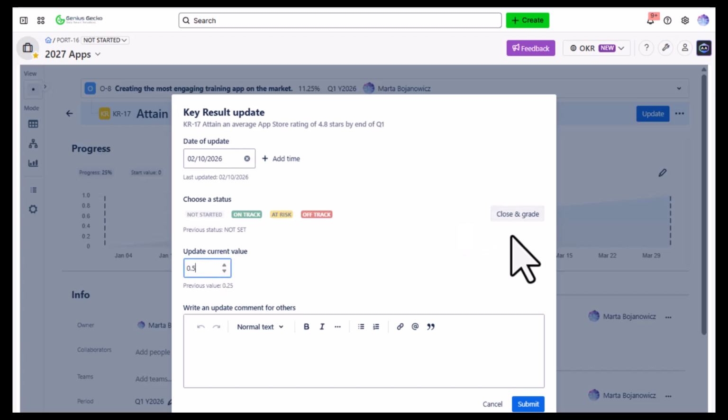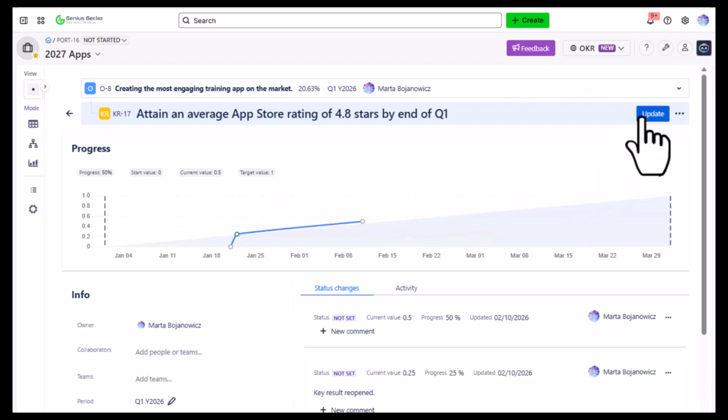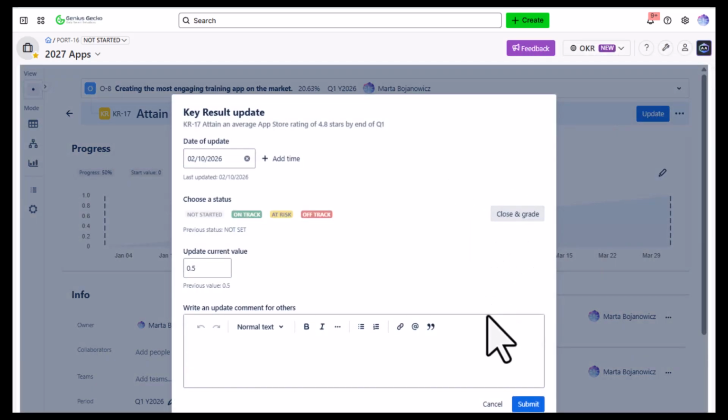Please remember, whenever you are updating the key result and you are changing the current value and then you would like to close and grade it, you have to first submit this change, so that this value is going to be updated, right? Then it's going to be updated on the chart as well. Then you should close and grade it.